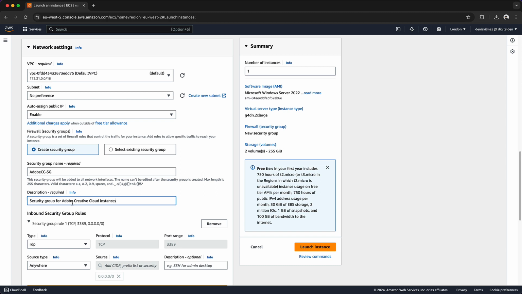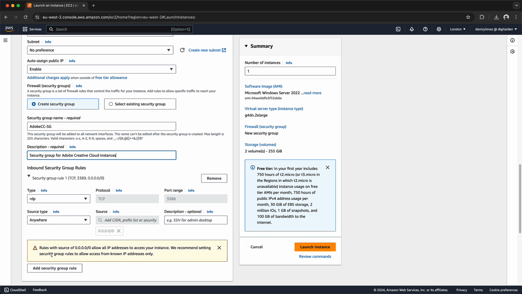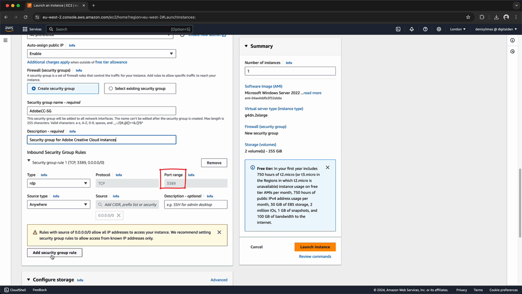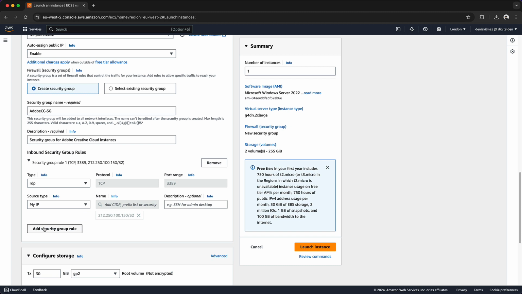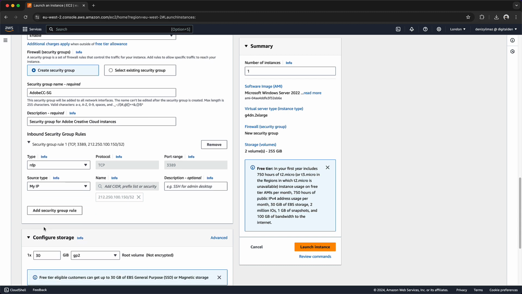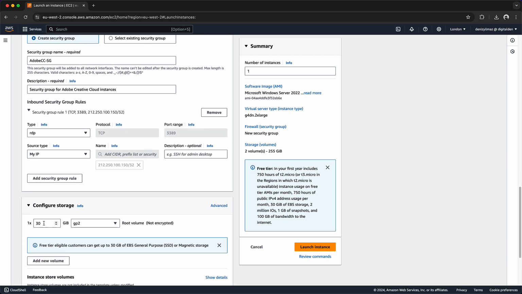You'll initially see a default rule that allows inbound RDP traffic on port 3389 from anywhere. This is too broad. Modify these settings by selecting My IP under the source to restrict RDP access to your current IP address only. This change ensures that only your device can establish a secure remote desktop connection to the instance.